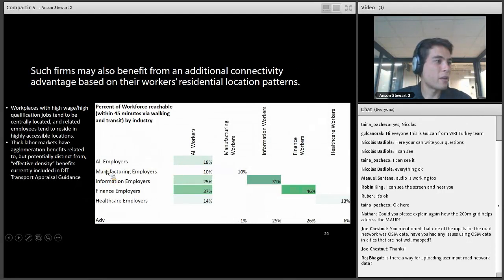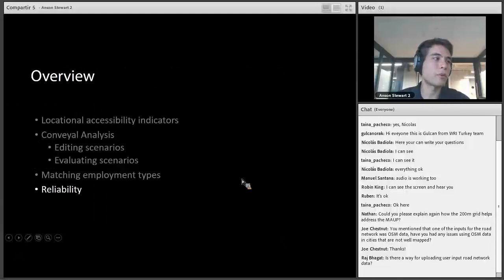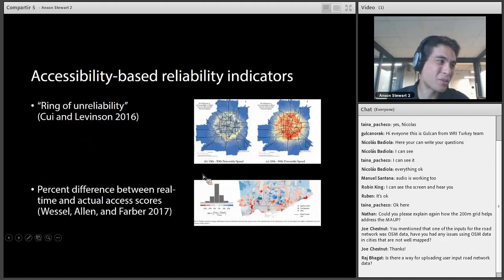I'm going to go ahead and skip this slide, but it basically looks at matching between worker type and job type, and says that for some industries, the joint firm and residential location confers an accessibility advantage. So IT workers and finance workers in London tend to be well located, and their jobs tend to be well located, whereas other types of industries don't experience that advantage. The last thing I'll mention is extensions to look at reliability in terms of transit operations. Everything I've shown so far assumes that public transport operates as it's scheduled. And depending on the system, that can be a pretty strong assumption.